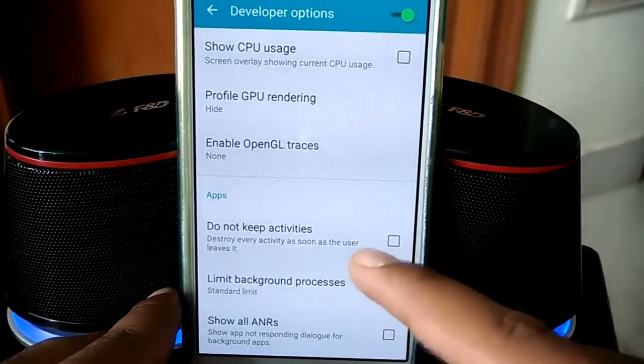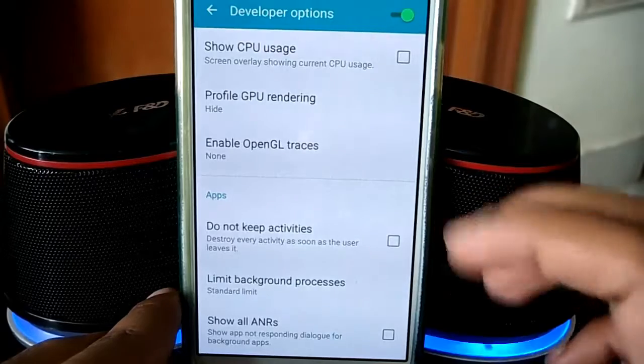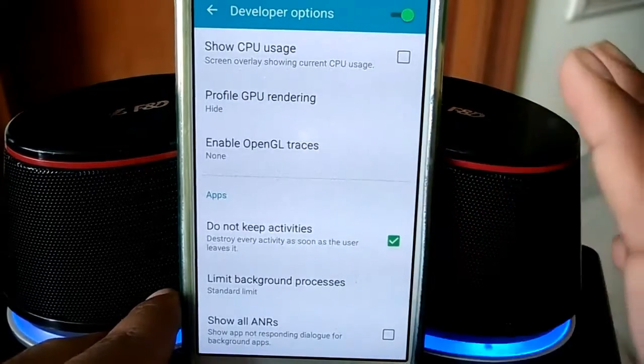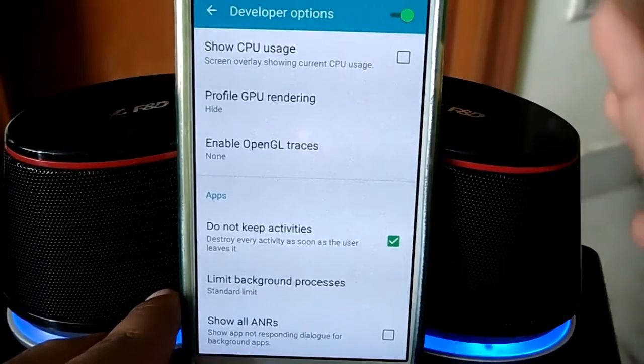Now, do not keep activities is turned off by default. If you turn it on, what will basically happen is that nothing will run in the background. As soon as you exit an app, it will be closed.